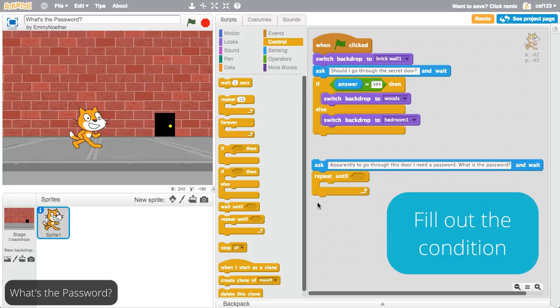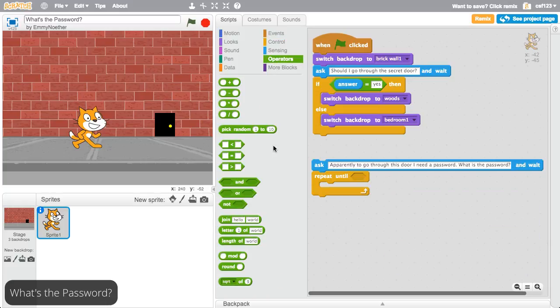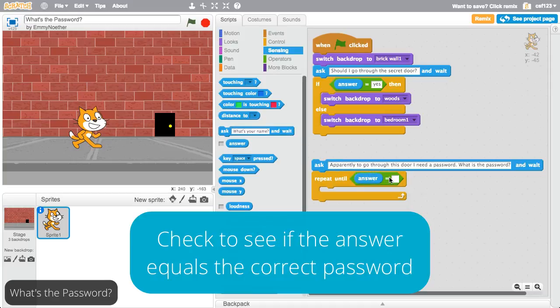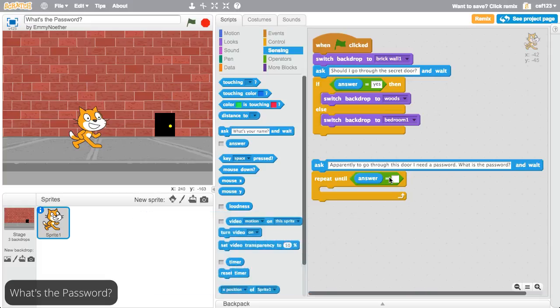Start by filling out the condition. In the core project, the condition was answer equals yes. The condition for this add-on is very similar. Check if answer equals the correct password. And this is where you get to put in your password. This example uses the password scratch, so the condition reads answer equals scratch.